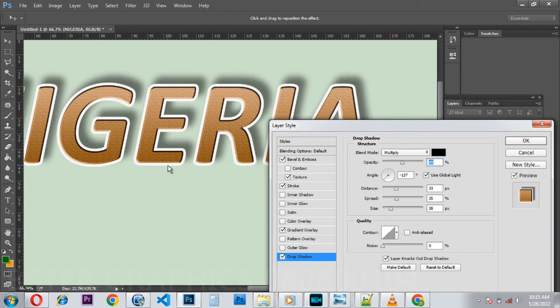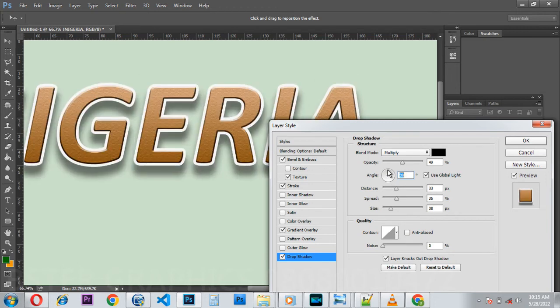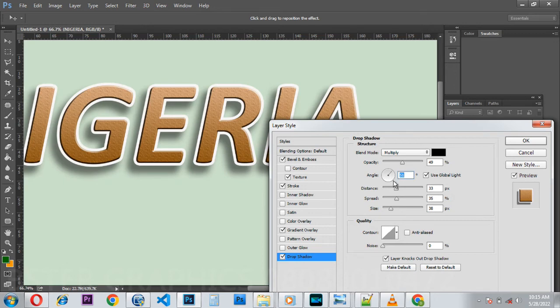You understand? Another place you can change the position of the shadow is from this angle, minus 148, angle 90 degrees. So you know the particular angle you want to place it. So that is it for effects. You can still check all these things out.